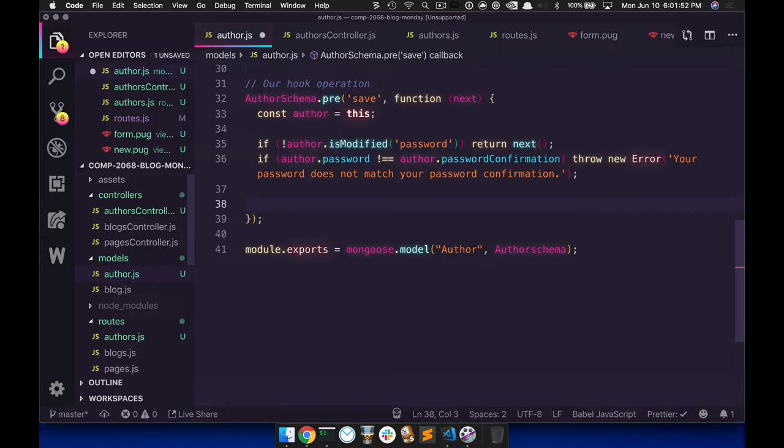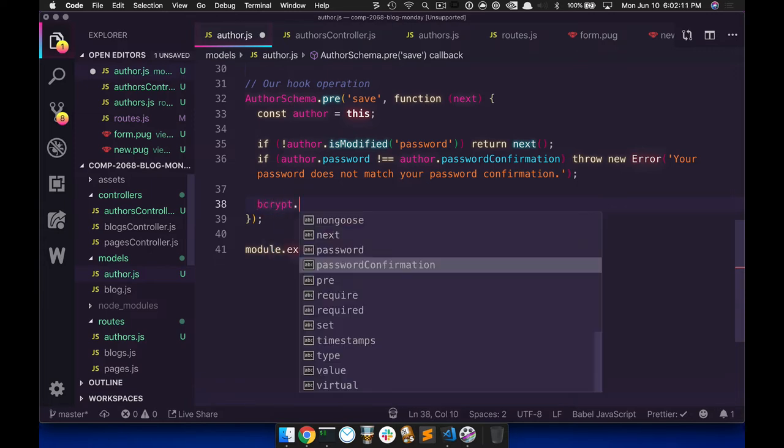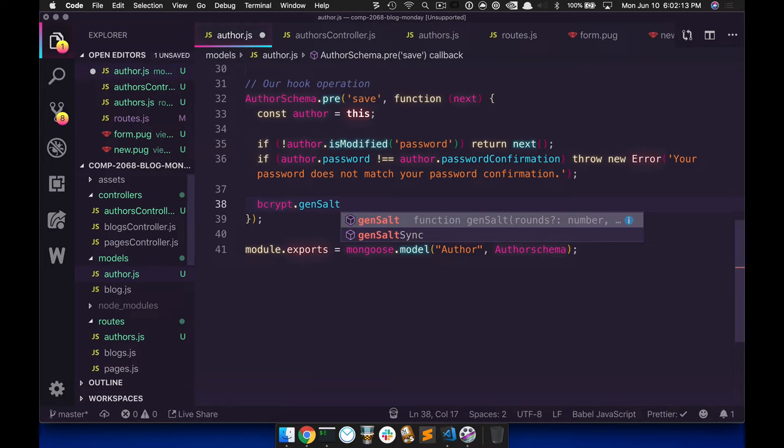All right. Now we're ready for the fun stuff. Password must be modified, right, in order for us to get to this point. Password and password confirmation match. We're good. We're now ready to encrypt the password. So the first piece, we want to generate a salt key. So we're going to do bcrypt.genSalt, add the number of factors we want to happen, so 10, or the salt work factor.